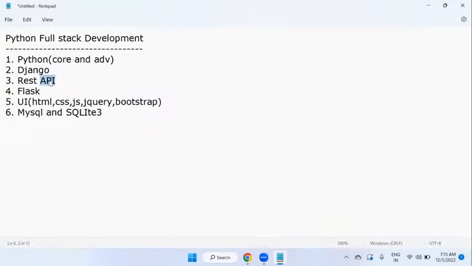That too, this API is going to be generated by REST architecture, representational state transfer. Nowadays, most of the programmers in real time generate APIs by using REST architecture only. And coming to Flask, Flask is also a framework. But to learn Flask, only Python is enough. Django as well as REST API are not required. To learn Flask framework, only Python knowledge is required.